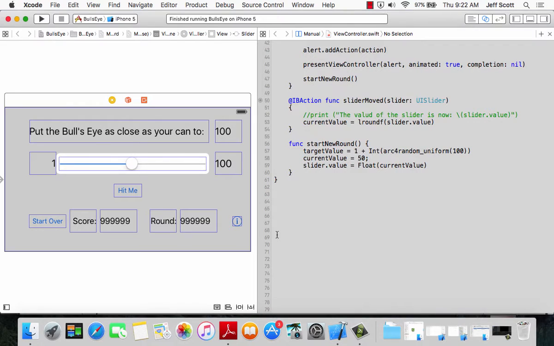I don't know if you've finished or not, but if you look up on the screen, let's just take a minute and go over everything that's happening here. So, pretty good name, start new round. We could put a comment there, probably should. Generate new random number between 1 and 100. Set our current value variable to 50. Set our slider value to the value of the current value variable.